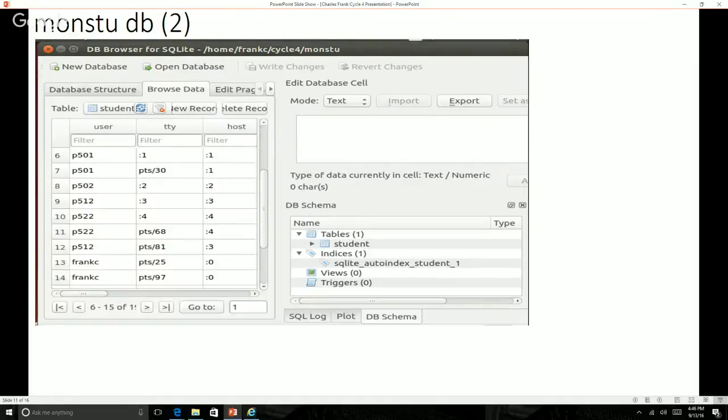Okay, and then I also selected from that table to show that I do have information in it, that the daemon was running and it's updating that table.